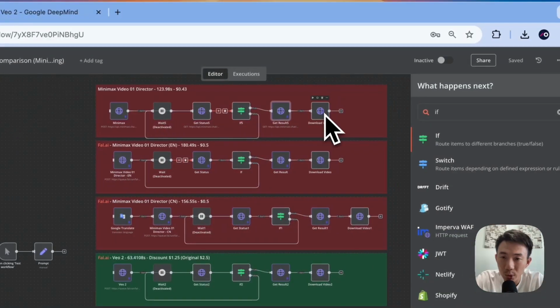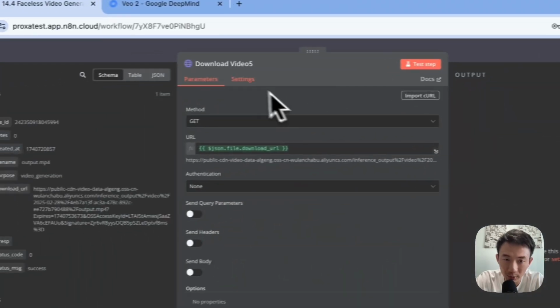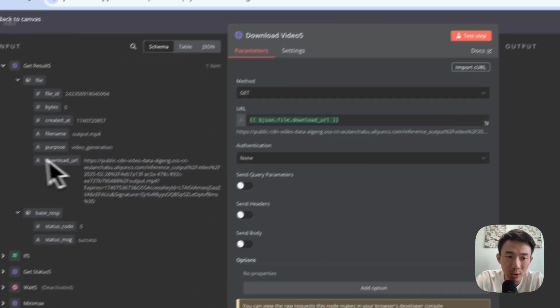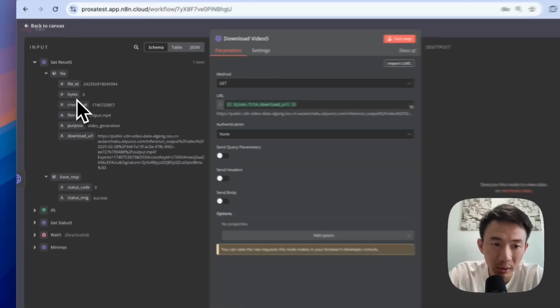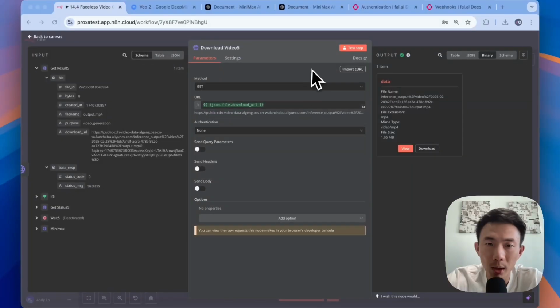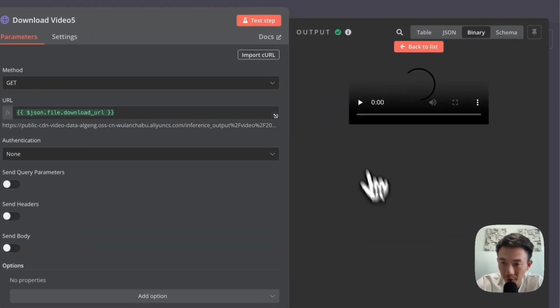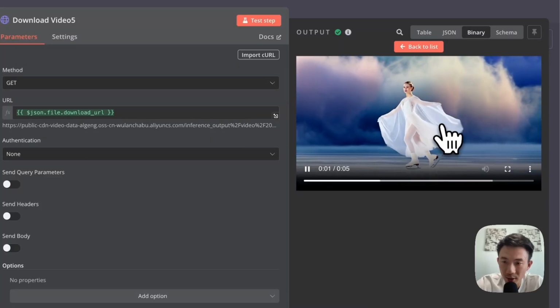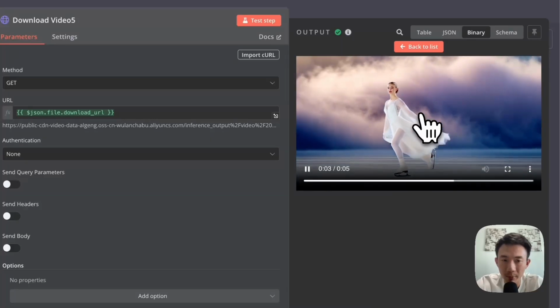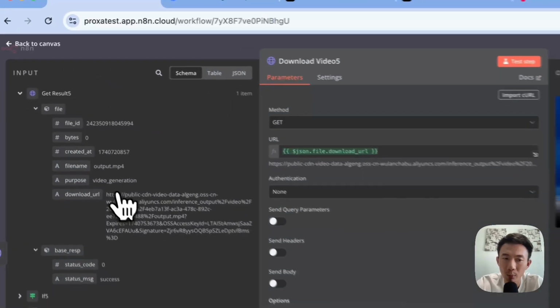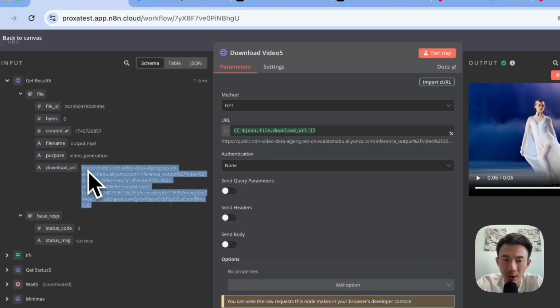And last but not least, we will have another HTTP request node to download the videos. You can see it's just drag and drop the download URL here. All right, when we run the test app here, we will see the output on the right-hand side. When we click view, we can preview the demo here, the 5 seconds video that we generated from Minimax API. And it's the same video when you just copy and paste this download URL.